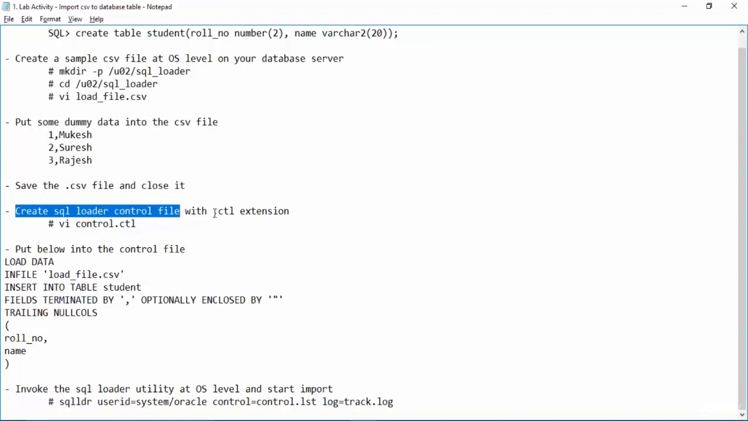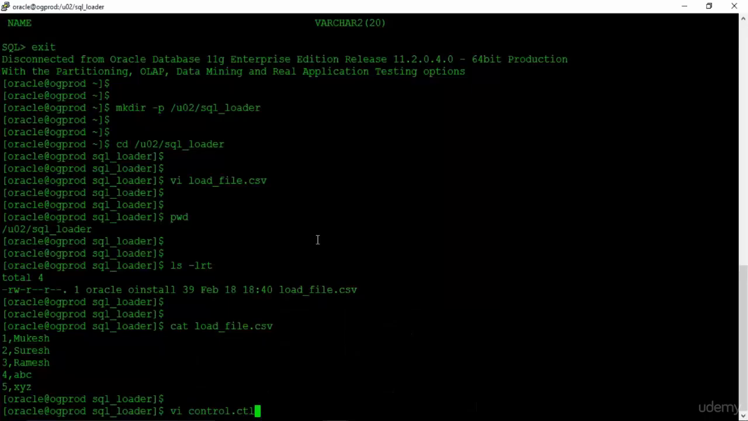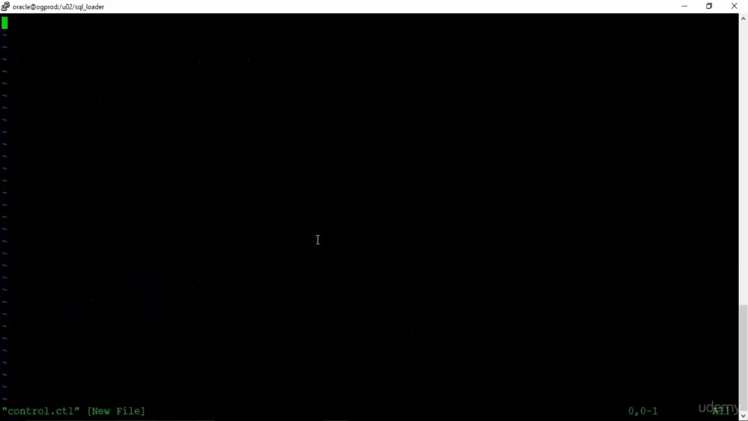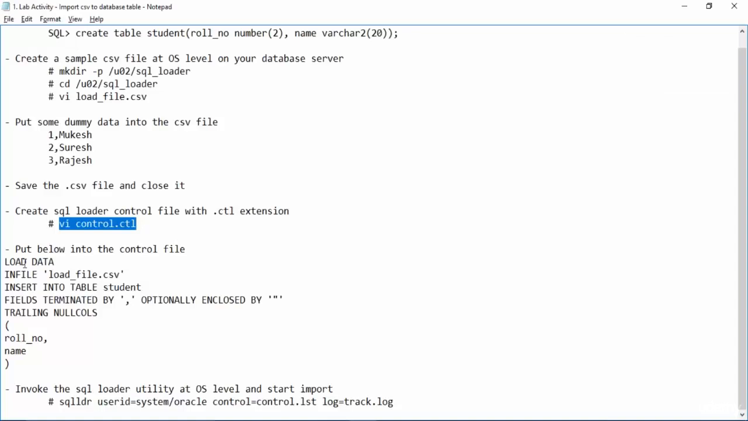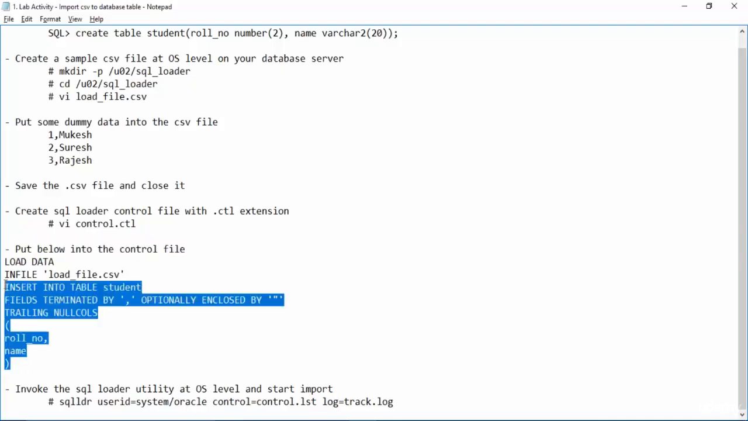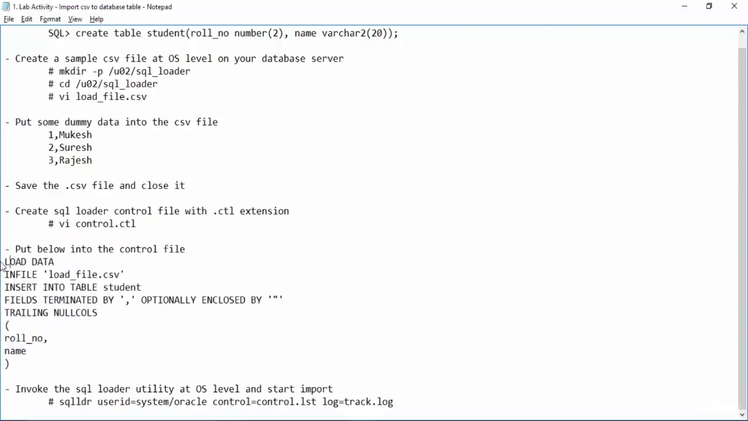Make sure the extension is .ctl. In the same location, we'll create a file like control.ctl, and in this file, we need to put the below data. Let us look at what data we are putting in this file. First of all, we are telling it to load the data because we want to load the data from the CSV file to our database table.